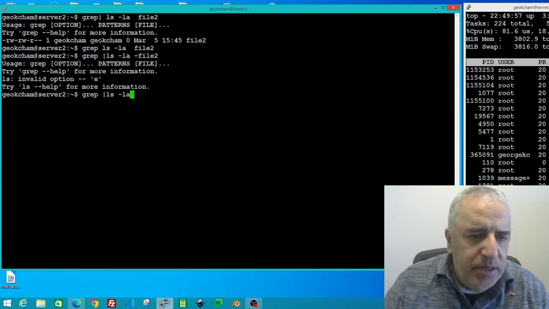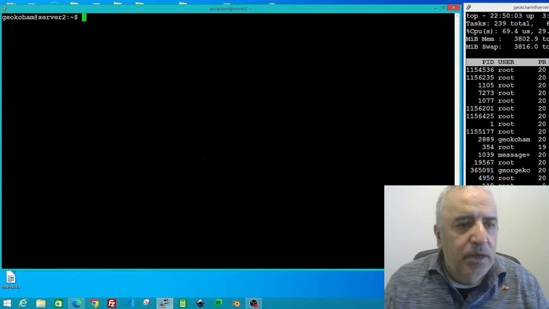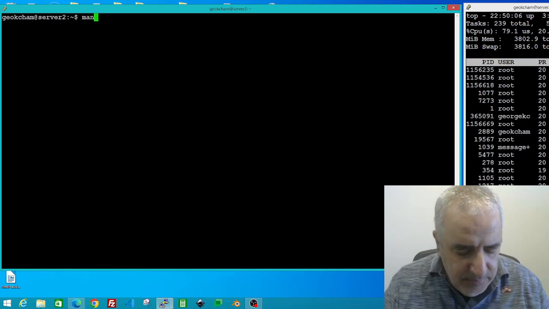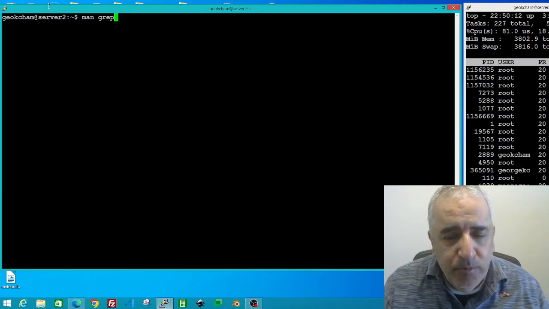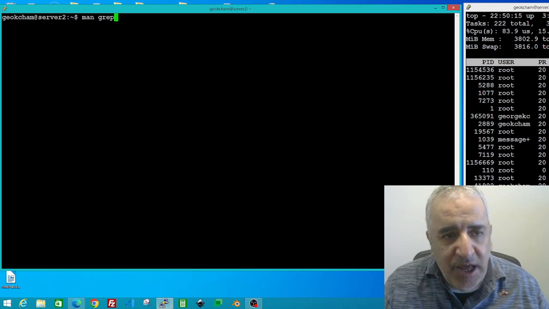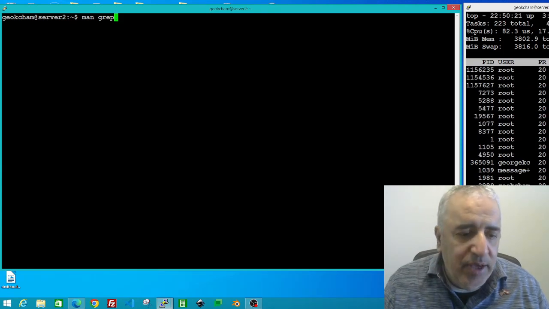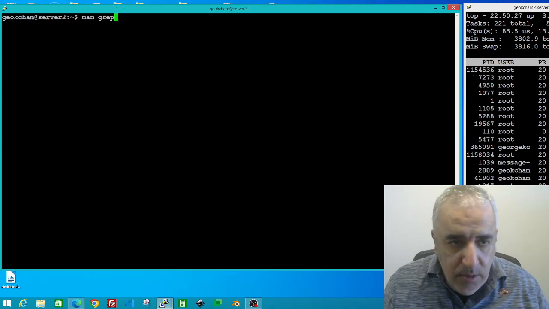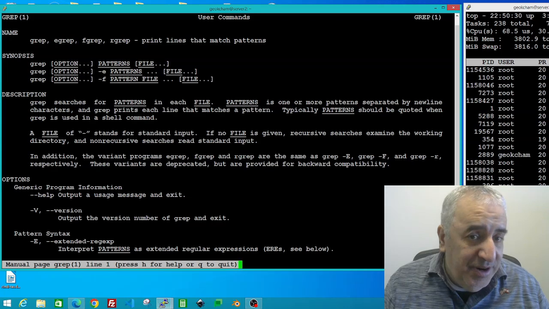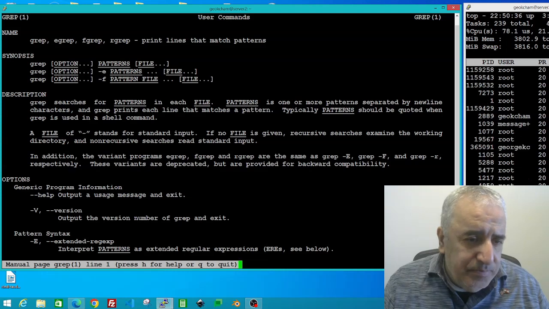Let's go to the manual pages. Looks like it's giving me good output. Let's see, man grep. Whenever you get stuck, there's an online manual on Linux. It's very helpful. Just type man, space, followed by the command you are looking for, and you can get a lot of information. There are other variations too. You can use egrep, fgrep, rgrep, etc. So let's see the format.